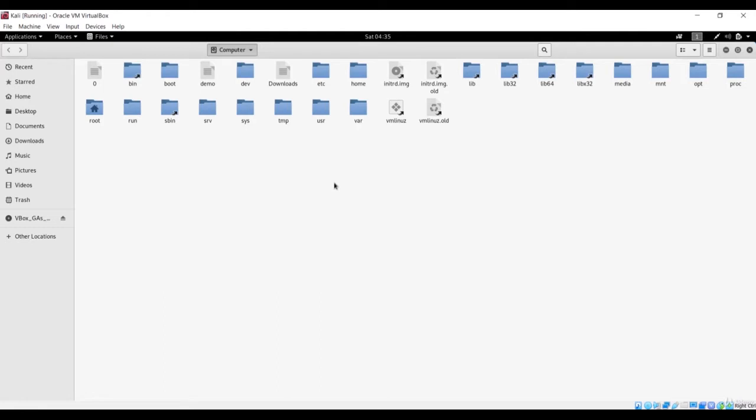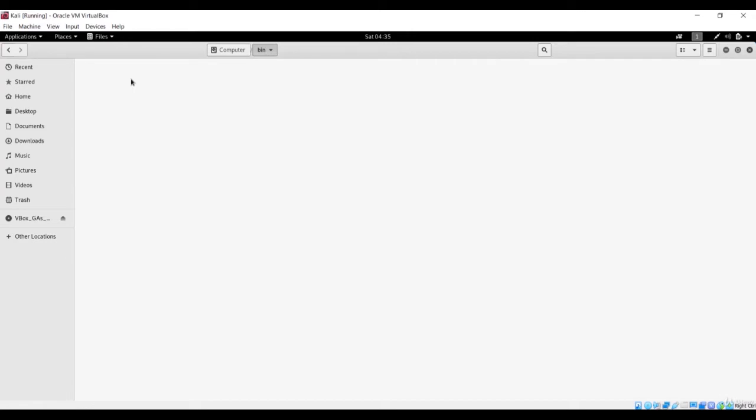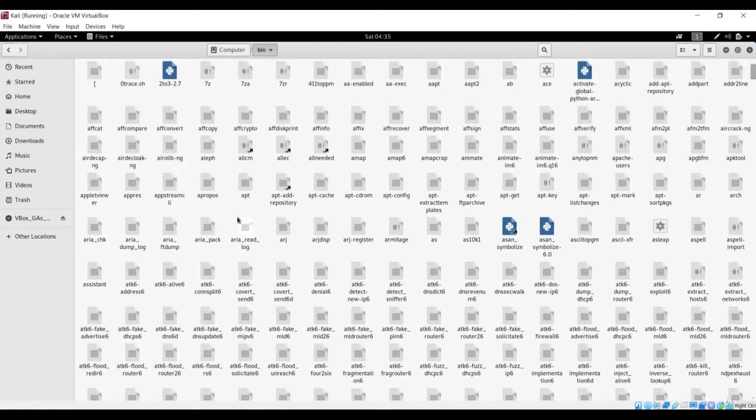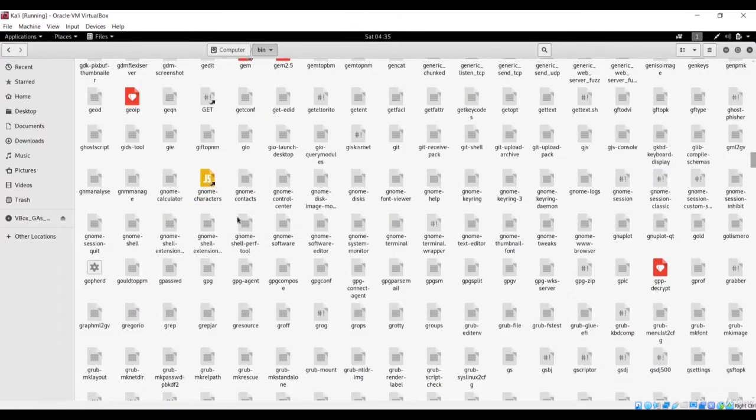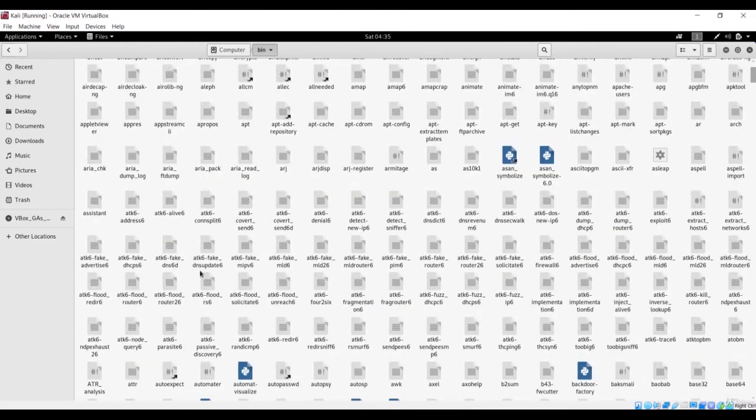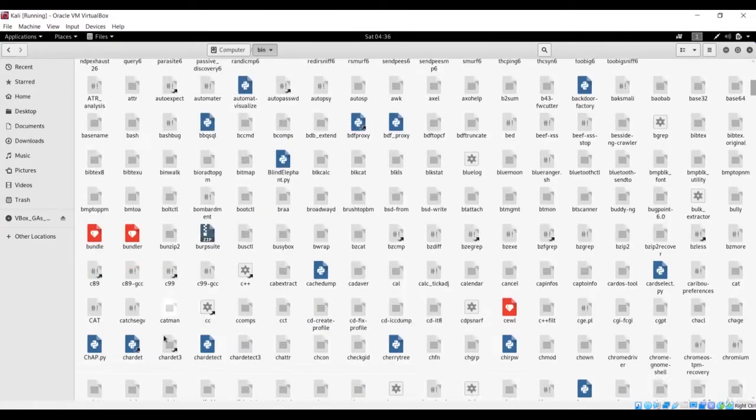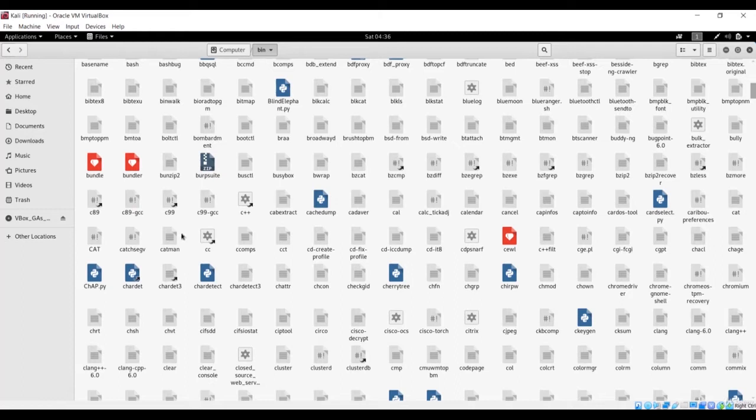You can see that we have a bunch of directories over here. First is the bin directory, which stands for binary, and it contains all the commands that are to be executed on the Linux machine. When I open it, you can see all of these commands. Right here we have, let me say, the clear command, which can be executed in the terminal.